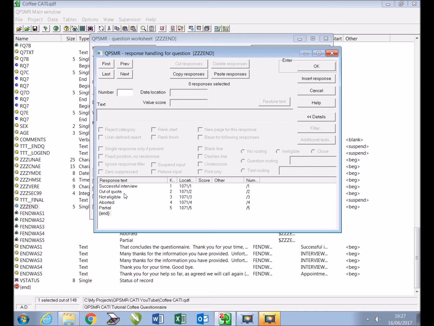Response 2 is used for a respondent who was out of quota. ZZZ End Response 3 is a respondent that was not eligible for interview. Response 4 means a record that was aborted. And ZZZ End 5 is used for a partial record where an appointment has been made.